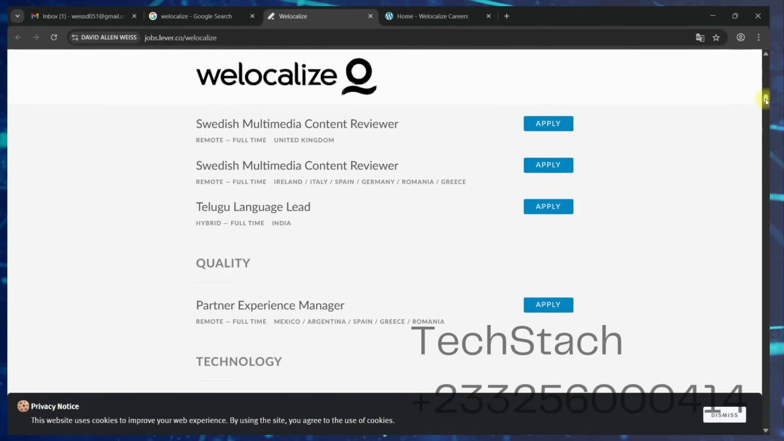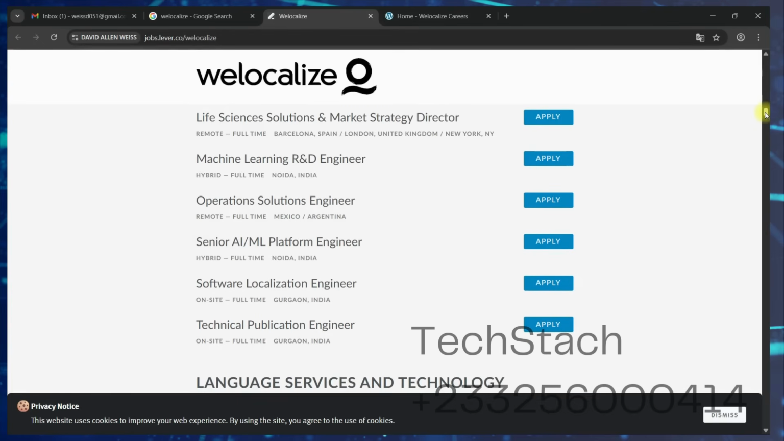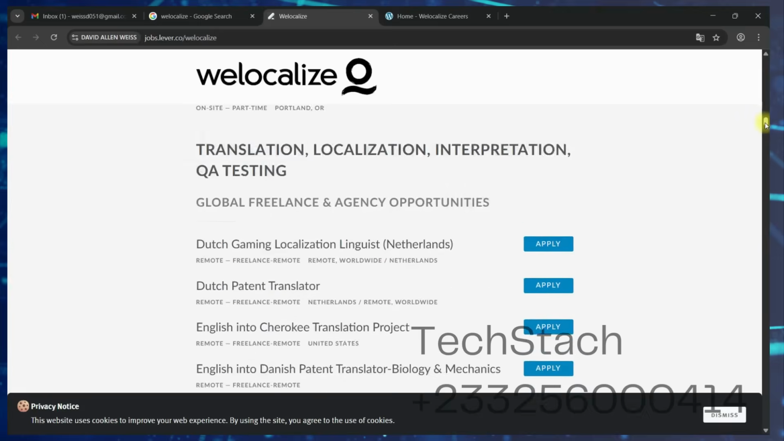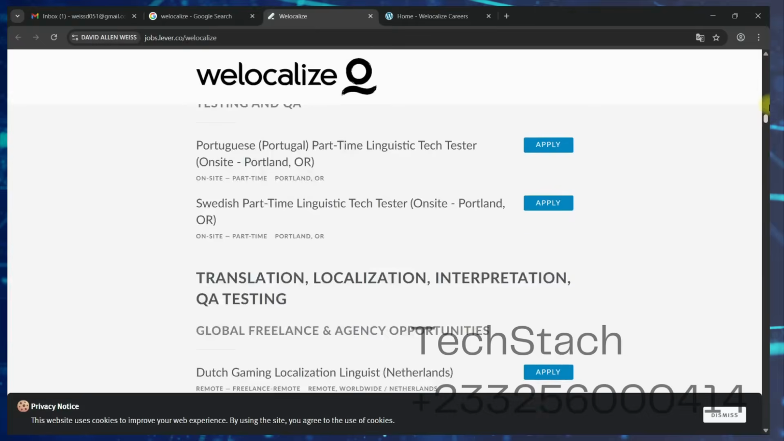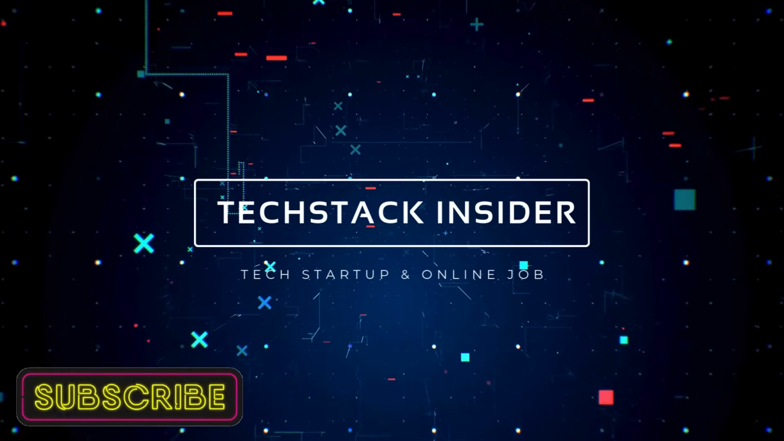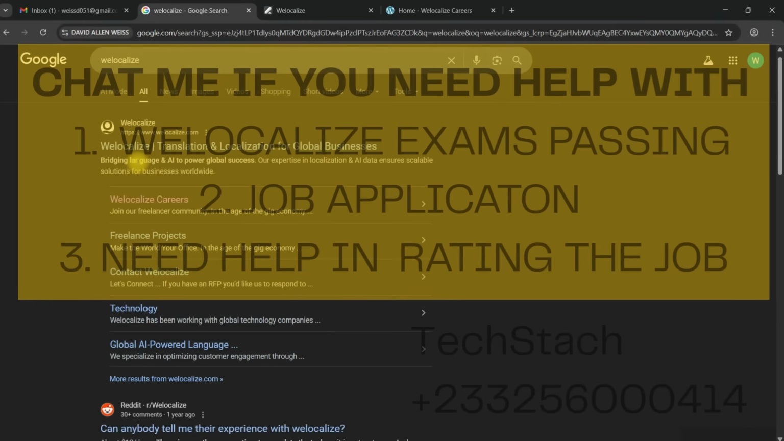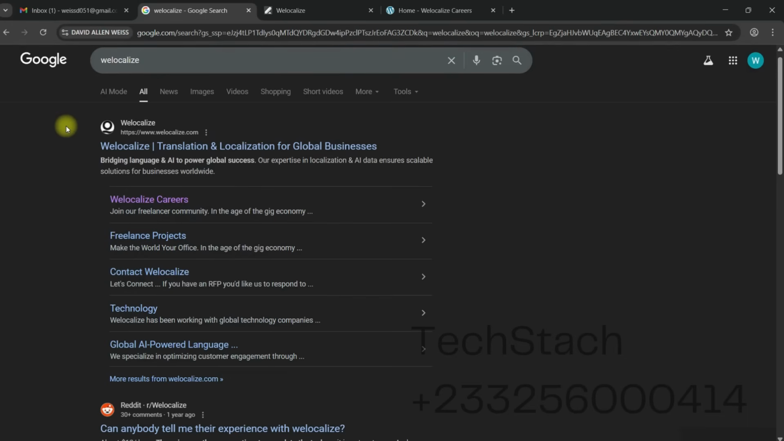In today's video, we will be talking about how to create a Welocalize Search Quality Rater account. This job is from Google. They use this job to train their AI models. Most importantly, Google used this job to train their Google search engine.